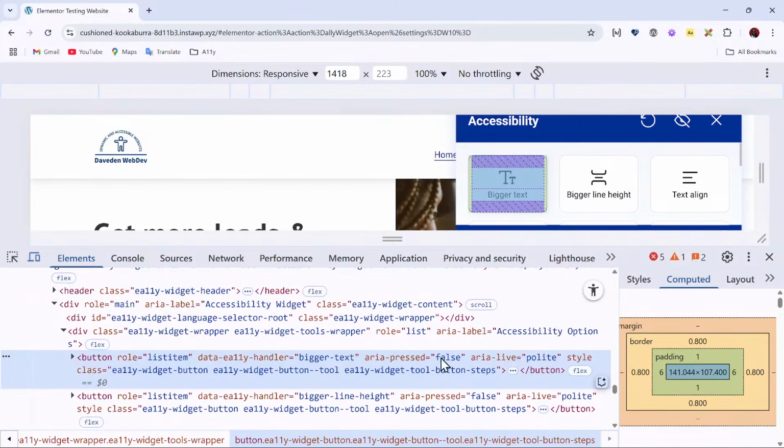Area pressed equal to false. If you have ever studied engineering, there's what they call a toggle switch. A toggle switch is a button that when you press it, it goes in and sticks in. If you press it again, it toggles out. So that is a toggle switch. It has two states, on state or off state.